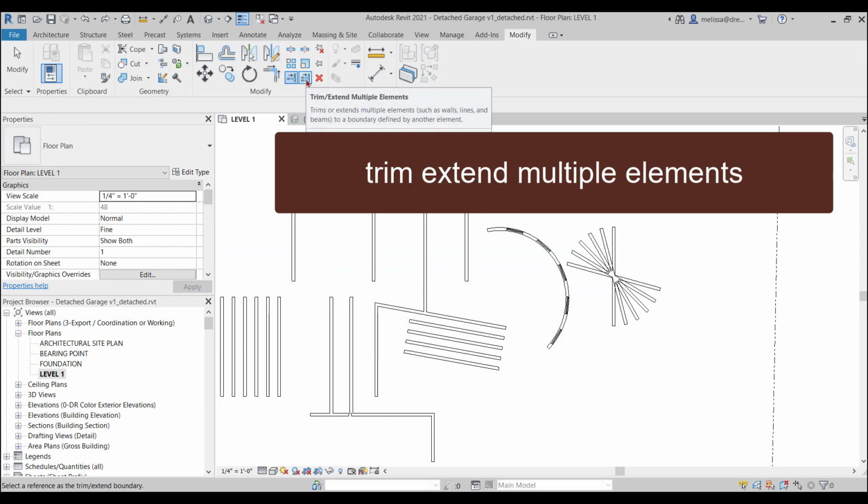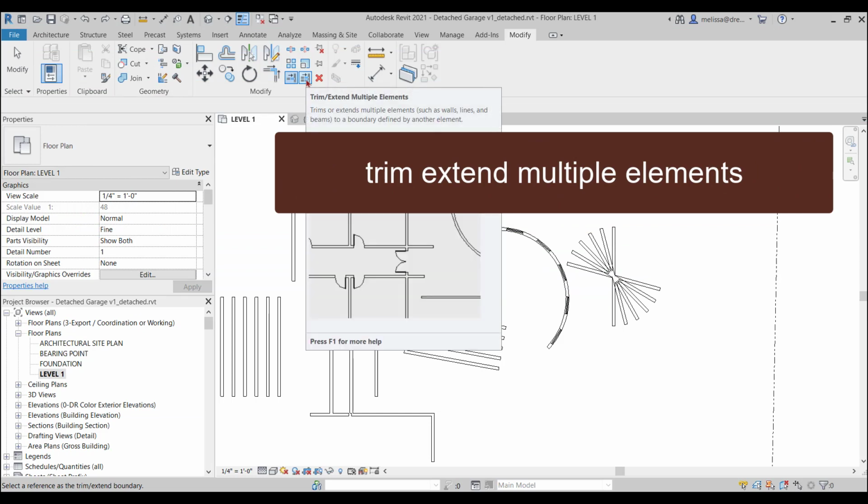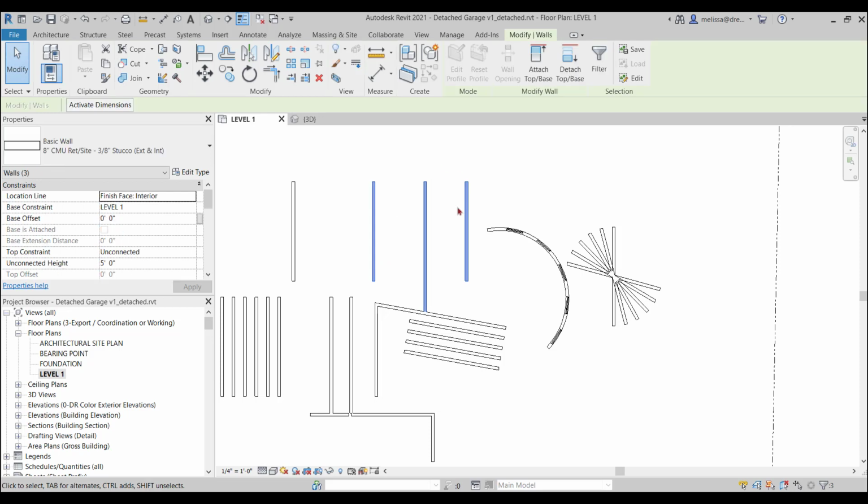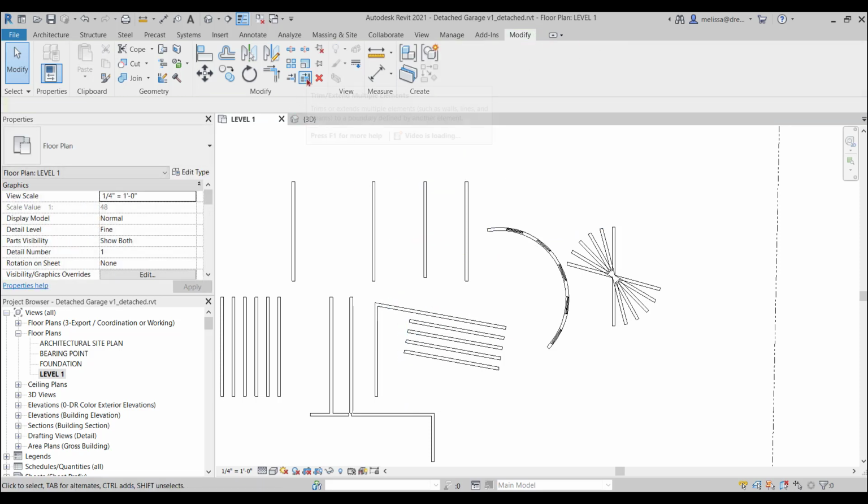And this one, trim extend multiple elements, this one's pretty cool. So let's say I want these 3 walls right here to extend to this angled wall. I'm just going to pull this one back. So I activate the command, click the face of this wall, and then I can do a window on those 3, and it goes down to that wall.